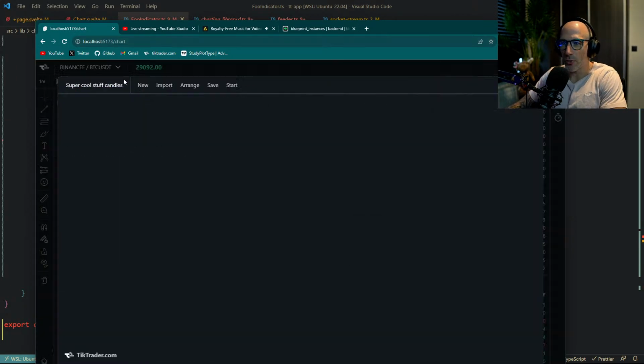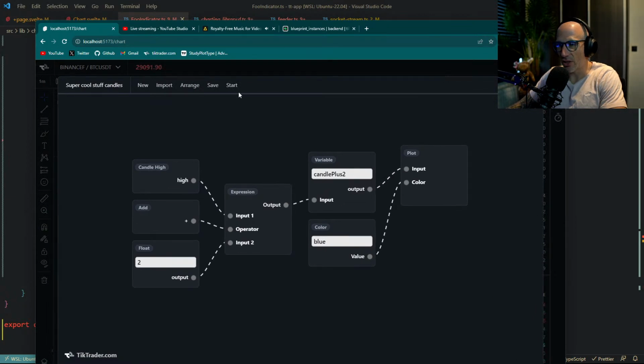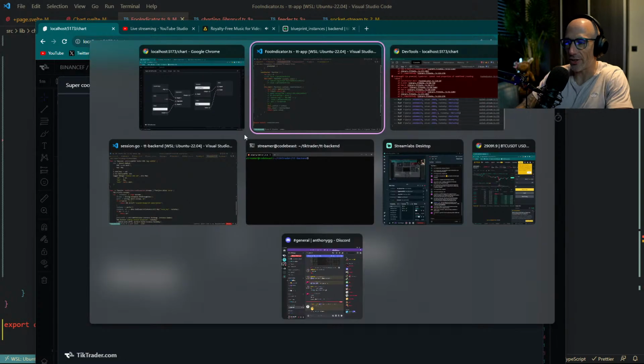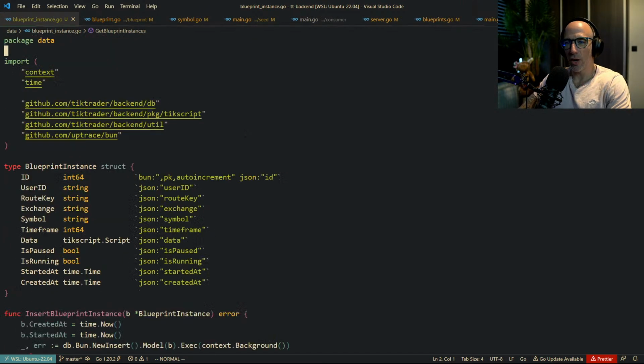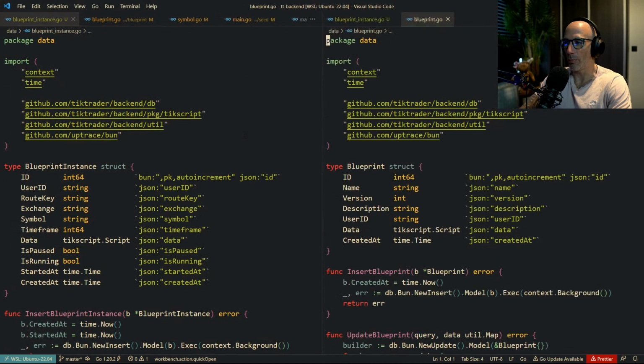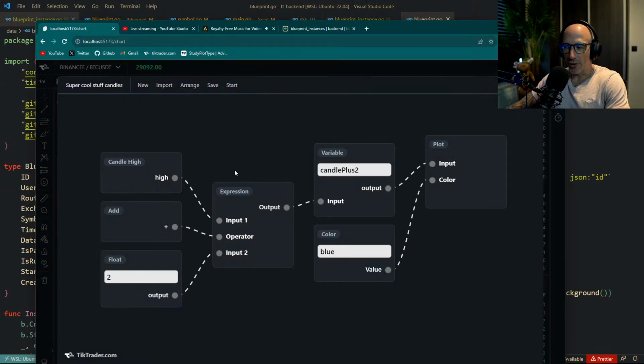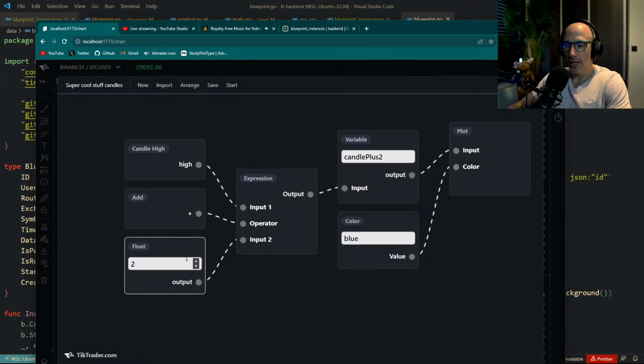Okay, so next step is we're gonna click this thing and then we're gonna start this. And the cool thing is that it's gonna create a blueprint instance, right? It's gonna create a blueprint instance and not a blueprint, right? Because you can have this blueprint and you can start and create an instance which is running, which you can subscribe to and you can do stuff too. But you can also do this.